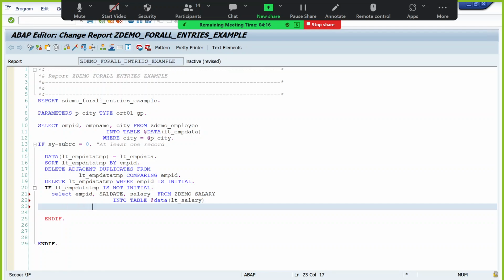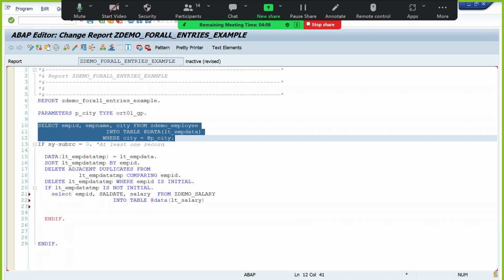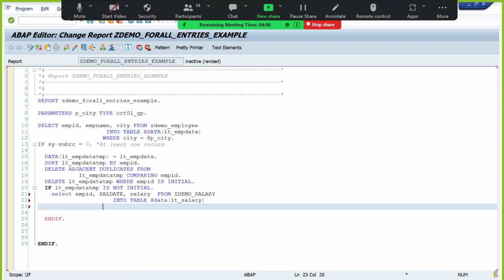Here it makes a difference. What is the input for the second level internal table? Is it a parameter? No, right? So the records which we selected in the first level select statement, the header level internal table, how can you pass that for all entries in which table? Actual internal table or temporary internal table?